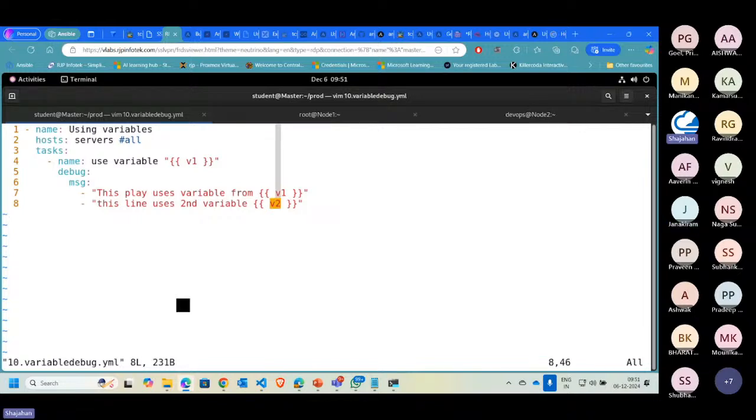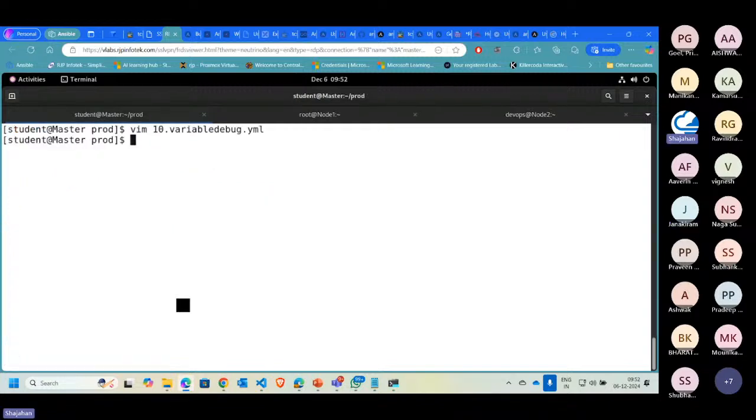So if you're trying to supply this from the outside, then I don't want to touch this particular file called variables.debug file. So I'm just coming out of this one. I'm not modifying anything. There are two variables. One is v1, the other one is v2. So I'll go back to my prod.ini file.